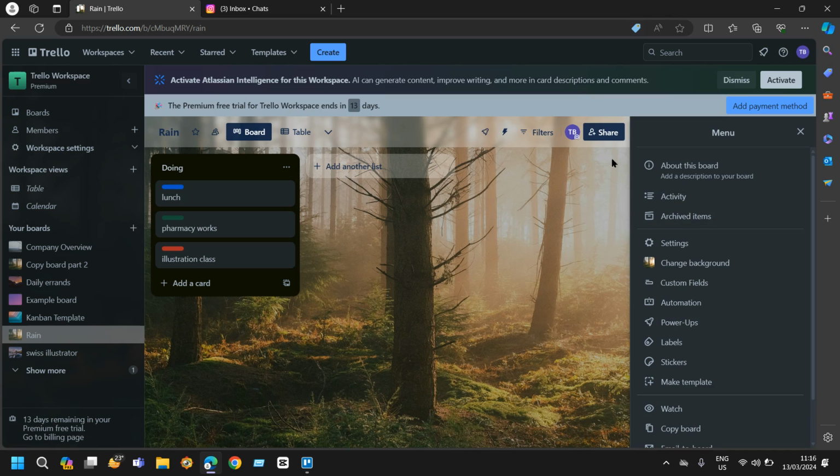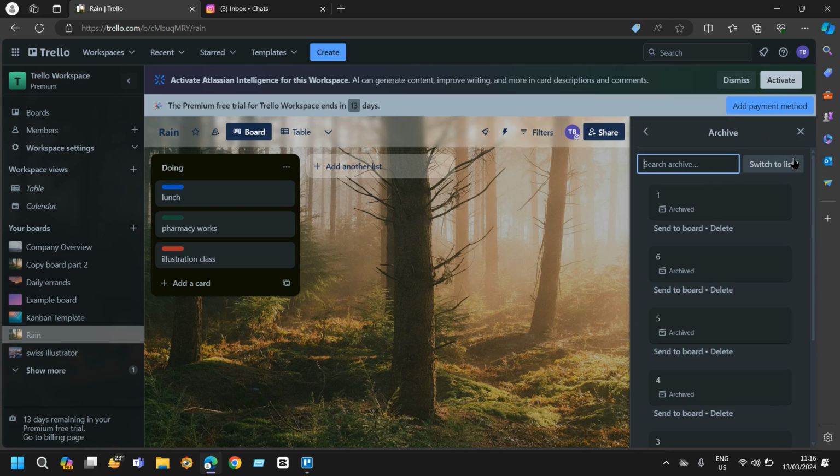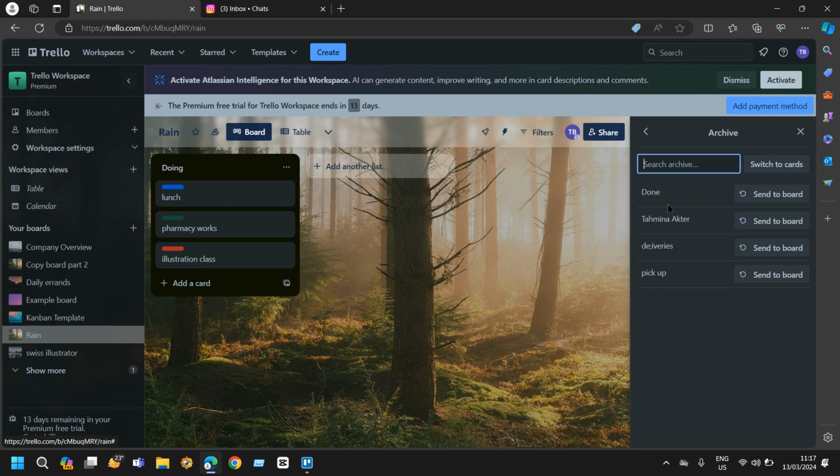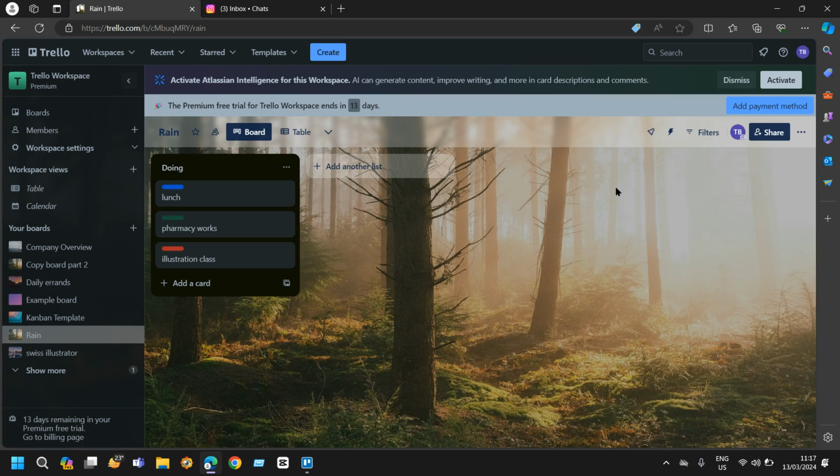If we want to see the archived items, you can go to this three dots option, which is a menu button. Then go to archived items, go to switch to list, and then you will see all of the lists that we have deleted from your Trello workspace. This is how you can easily delete any one of your lists from your Trello workspace.